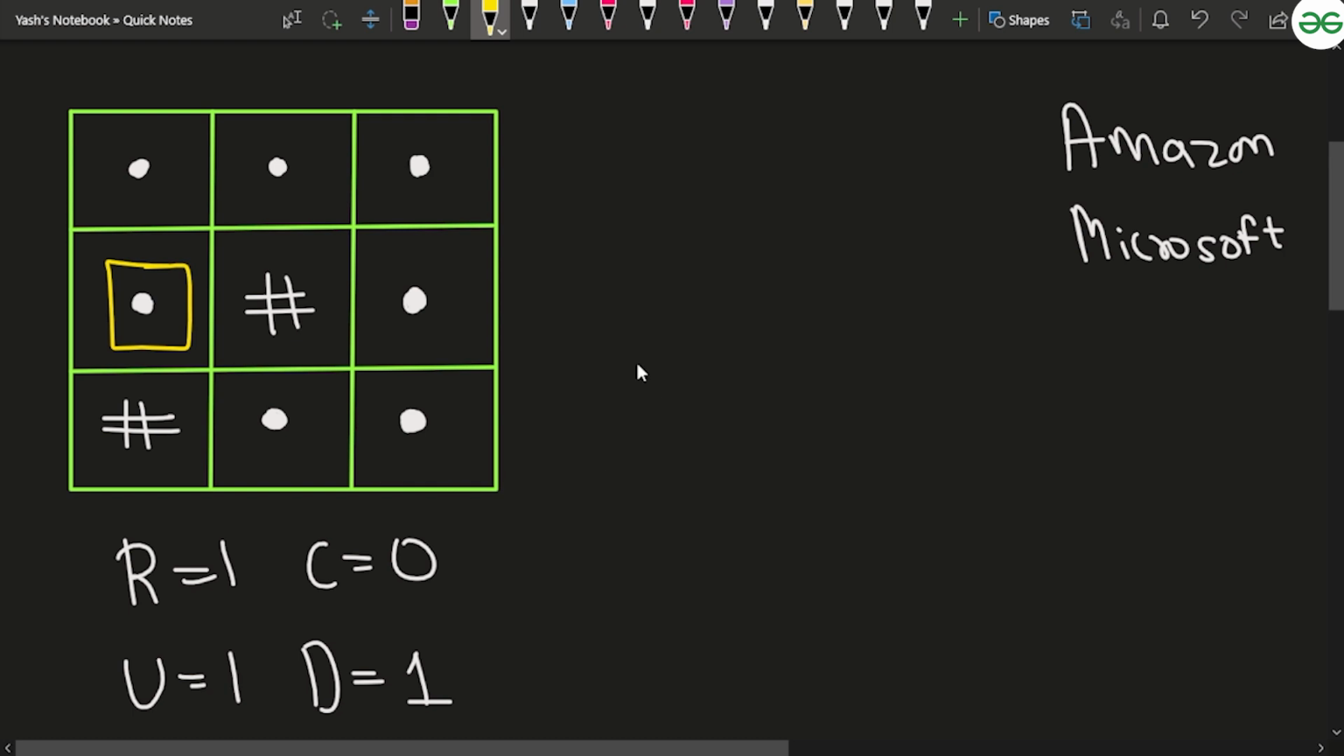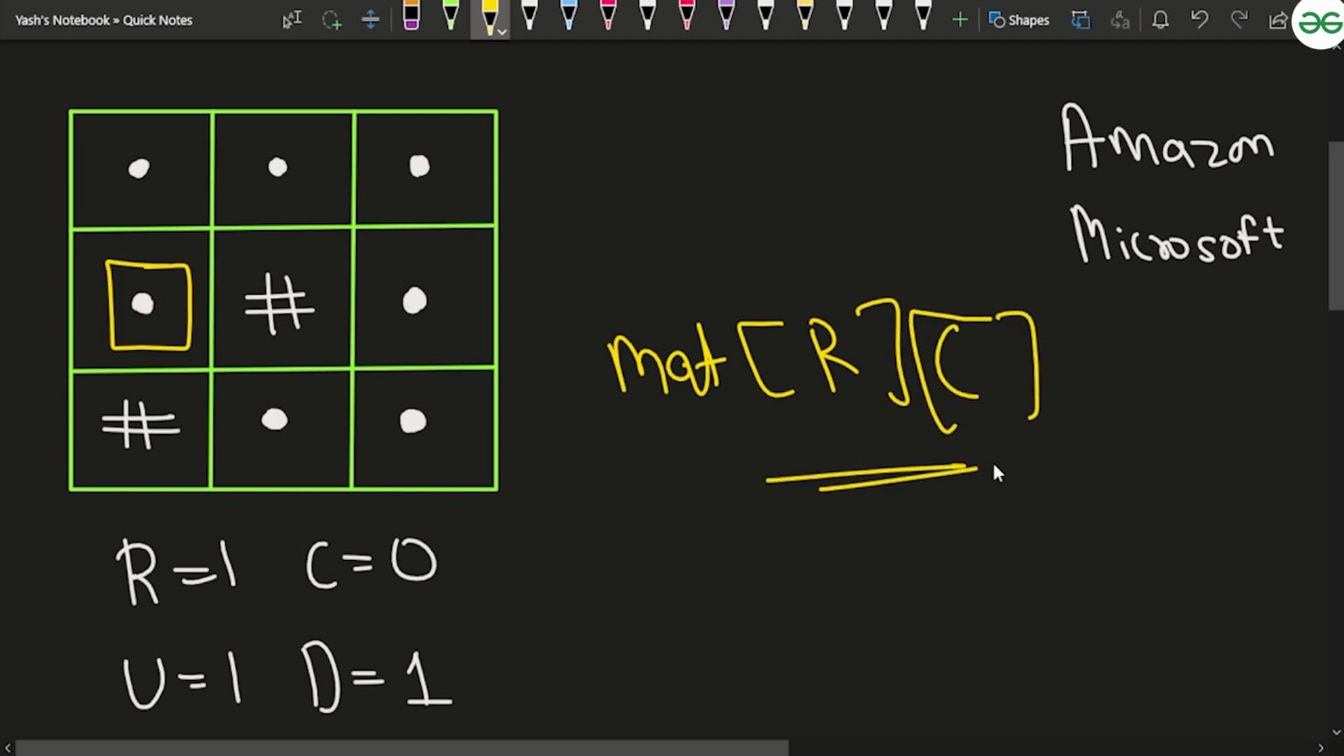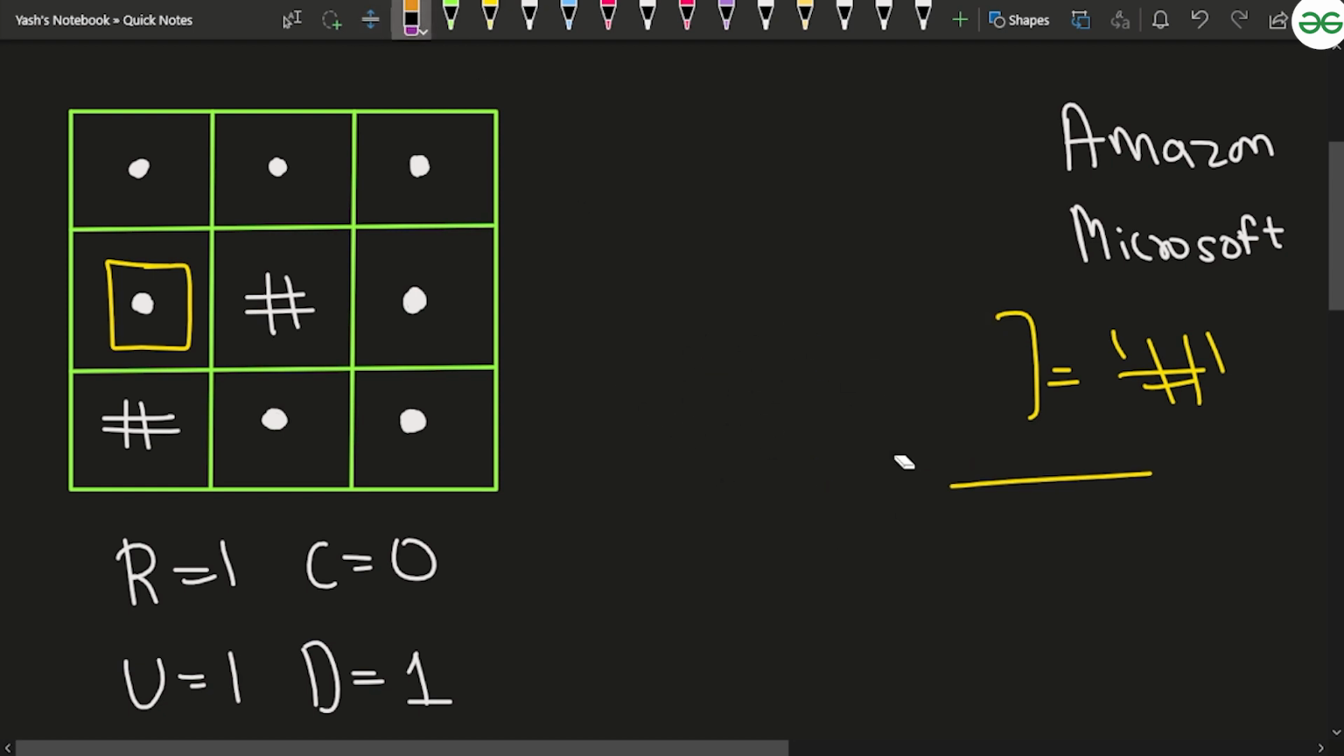The very first thing is that there is a matrix, and the matrix cell at r and c is given to you. You can easily observe that if the starting cell given to you is equal to a hash, then you cannot make any movements. No movement would be possible in that case, so you will simply return 0.